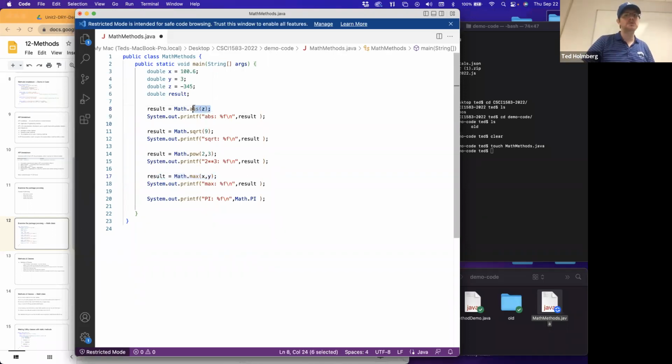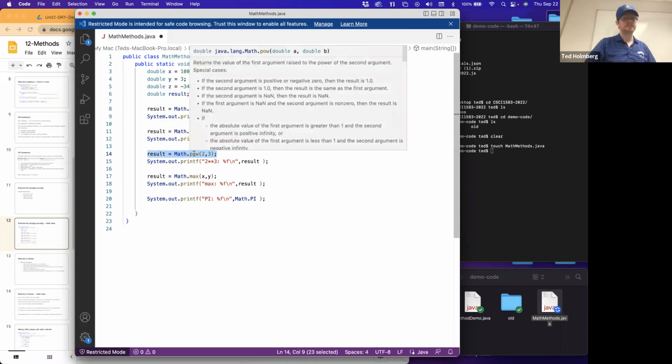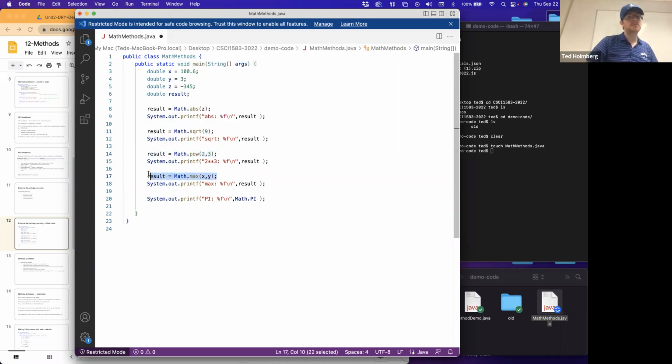So what's going to be the absolute value of z here? What is my value of z when I run this? Yeah, so that's going to be 345 is what I should get back, positive 345. What about here? What should be the result of line 11? That should be 3. What should be the result of line 14? 8, right? 2 to the power of 3 is 8. And then what about here? Math.max. Yeah, so my x is 100.6 and my y is 3. If it returns back the max, it's going to be the 100.6.